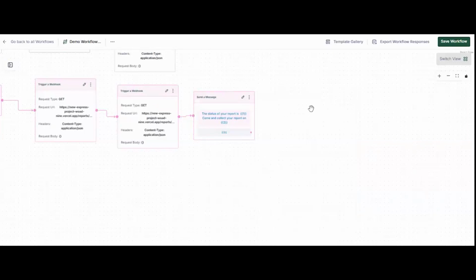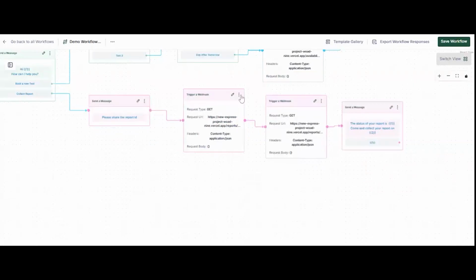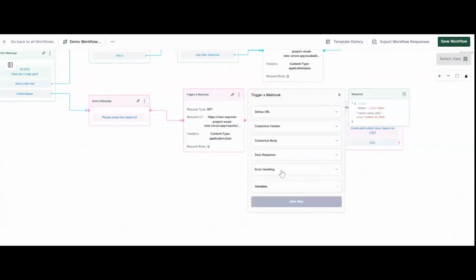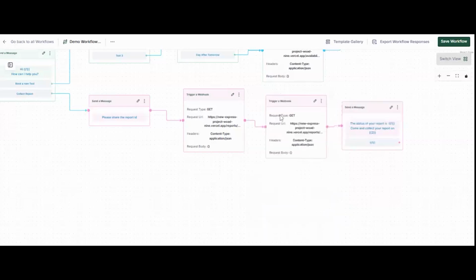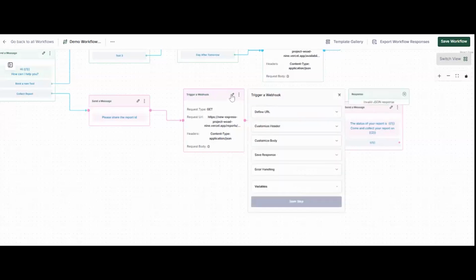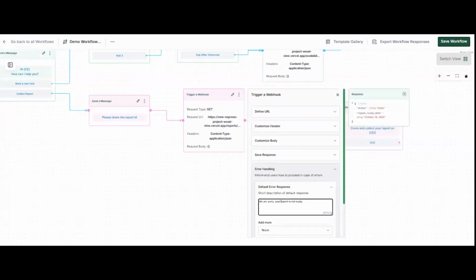Now, that's one pretty interesting thing. Let's say the status of the report is not ready, right? We have given an option of error handling, right? So let's say if the status of the report is not ready, in that case you can add the fail-safe message, which is, we are sorry, your report is not ready. If the report is ready, then the next API call will be triggered in order to fetch the date on which the customer could collect the report. Else this error handling message will trigger, we are sorry, your report is not ready. So we have done everything for you.